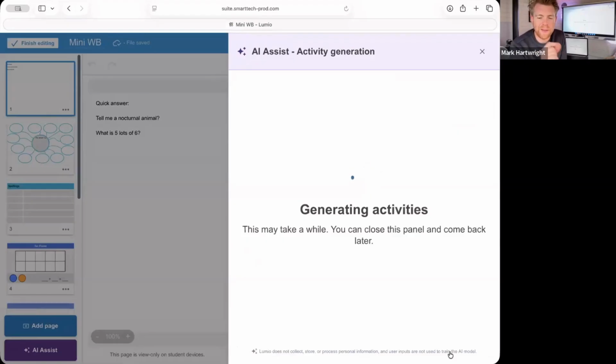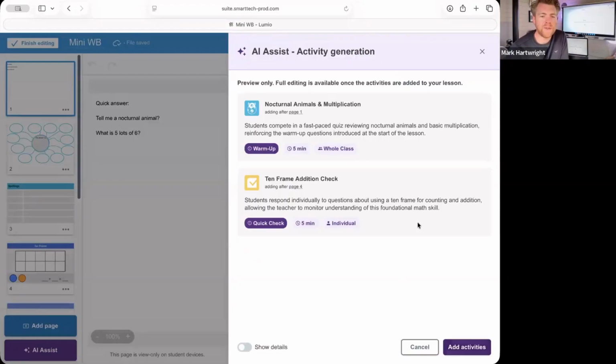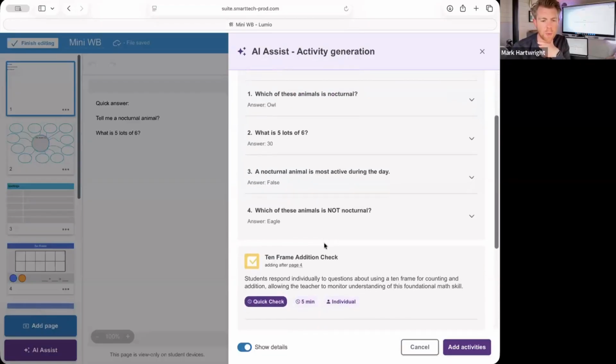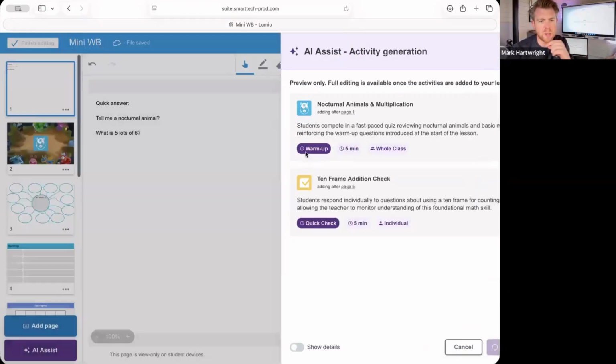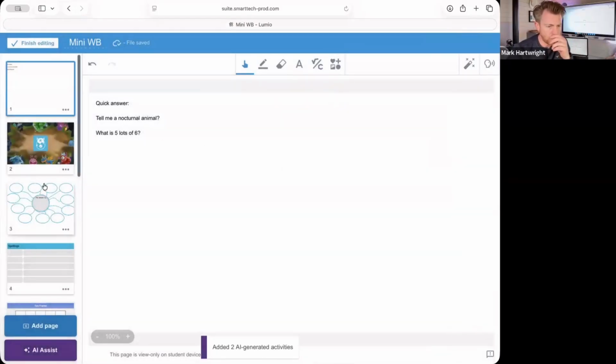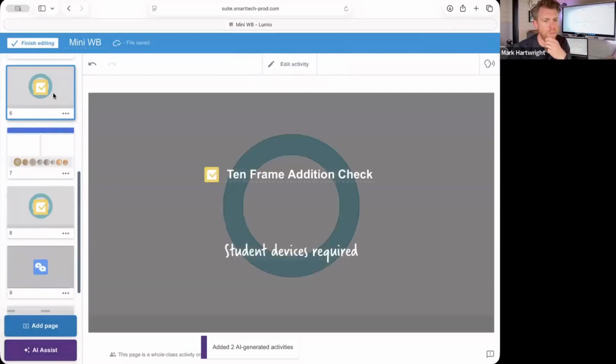Hopefully these are going to come up and they'll be all sorted. Again, the beauty with Lumio is it gives you that edit access. So these are the couple ones that it's kind of suggested. I can double check that exactly what I want there, and then I can add the activities. So what it does is it adds the activities, one of them after page 1, and then the other one down at the bottom here. So it's a tens frame check.